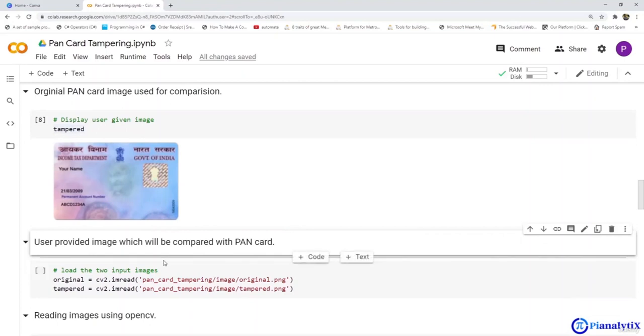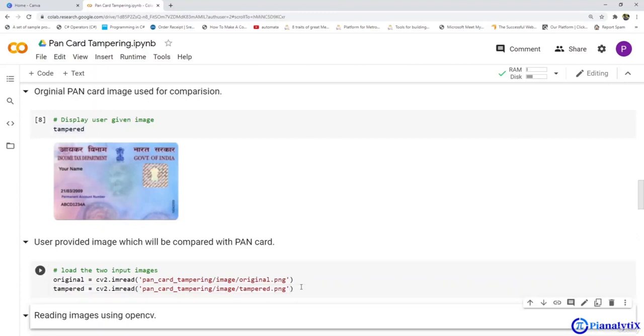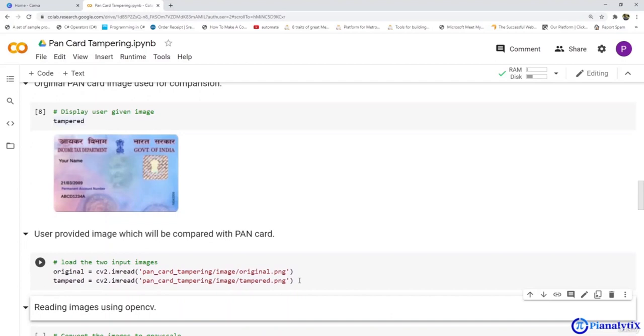Now let us load these images using CV2 and apply some of the CV2 functions on them. For loading these images using CV2, we'll use the cv2.imread function and read these images from the PAN card tampering folder. Let's run this cell and load these images using CV2 so that we can apply CV2 functions on them. As you can see, the cells have been loaded. So now we have the original and tampered image using the cv2.imread function.